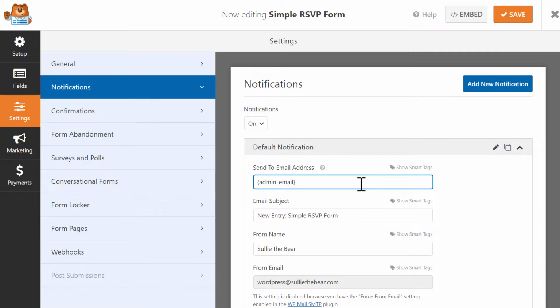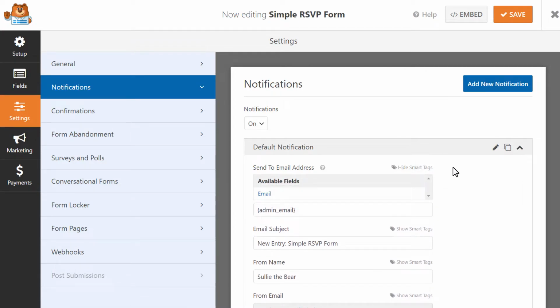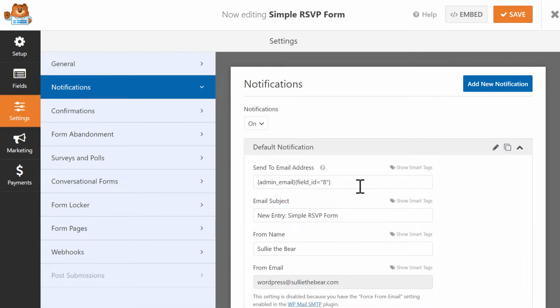If you'd like the user to receive a copy of this same notification email, you can use the smart tag that belongs to the email field in your form. Click on the Show Smart Tags text on the top right corner of this field, and then click on the option that says Email. You'll then see the smart tag that corresponds to the email field in your form. Just be sure to separate each smart tag or manually entered email address in this field with a comma.